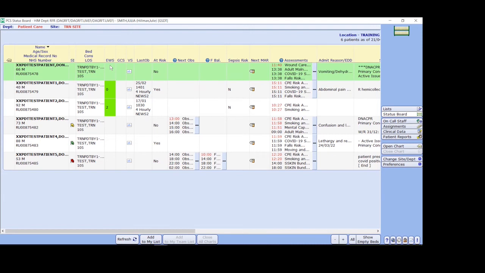The VS or Vital Signs column contains an icon which, when clicked, will take you through to view the patient's vital signs. The Last Observation or Last Obs column reveals the date and time the last set of observations were taken, the observation's frequency, and the scoring tool in use. The At-Risk column will say yes if the patient meets any of the patient at risk criteria.